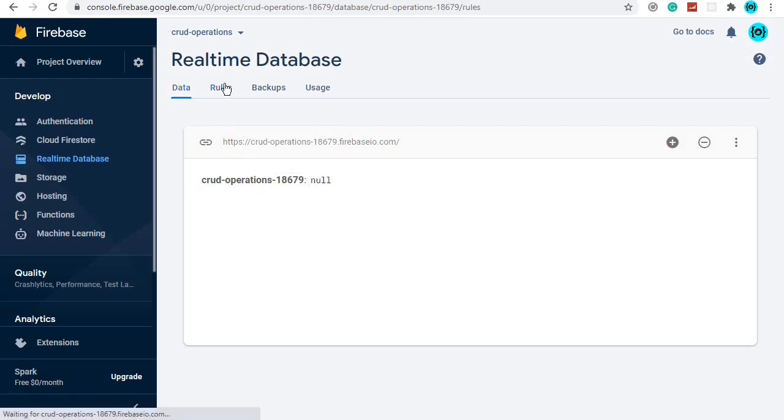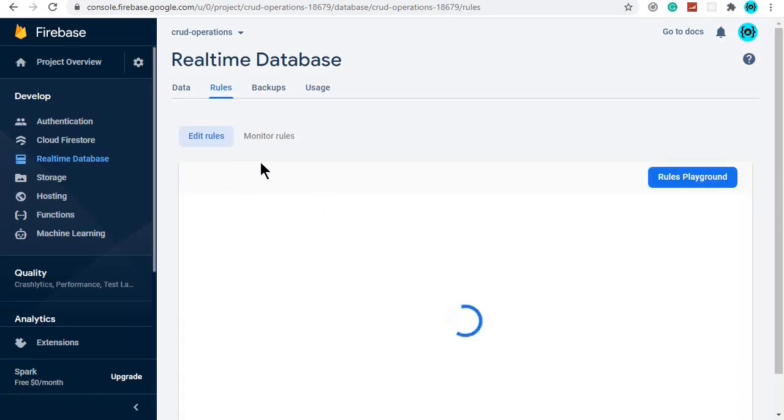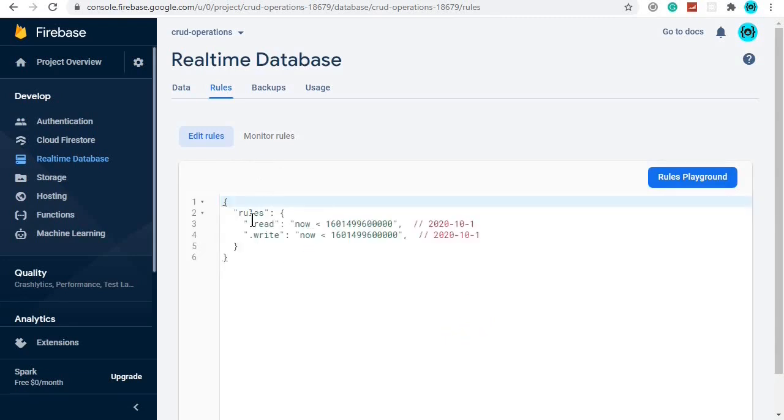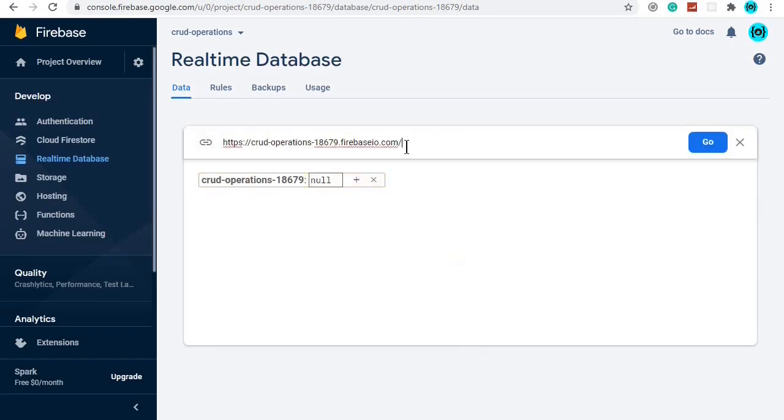We can check at the rules and see if we are allowed to write and read in this database. So let's see. So we are allowed to read and write, although it's limited to a certain period. Okay, so for now this will work. And what we want to do is that we'll grab this link right here and use this link as our endpoint.